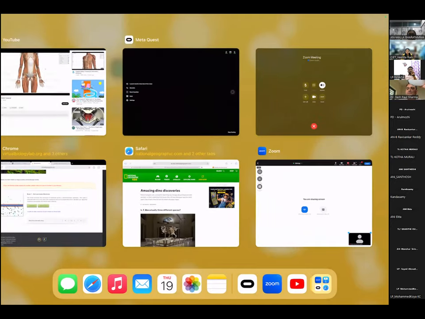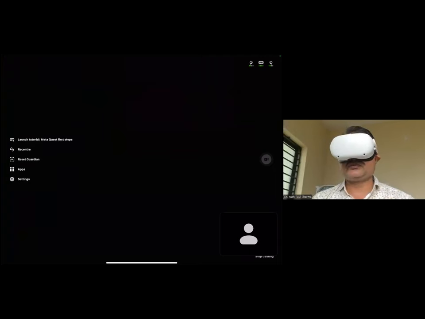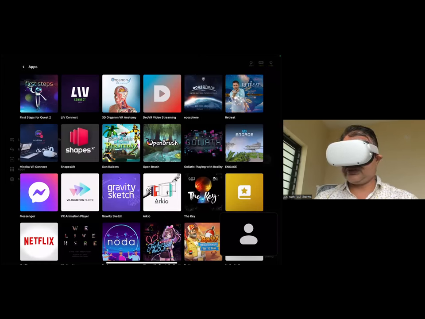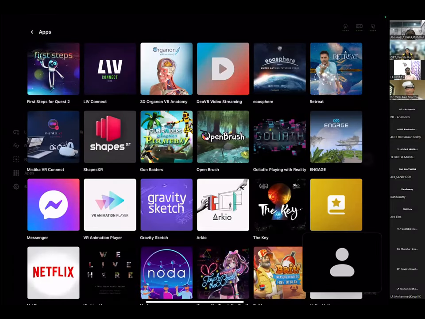Okay, so let me go inside. And I have set up my lab and one skeletal system is over there. So are you able to see my lab? Let me just, no, just wait. Let me just start that one, and then we'll see.